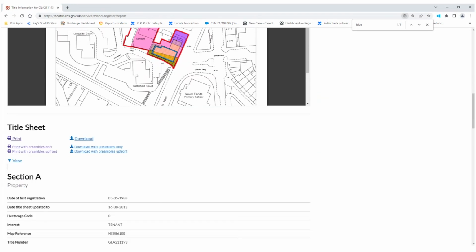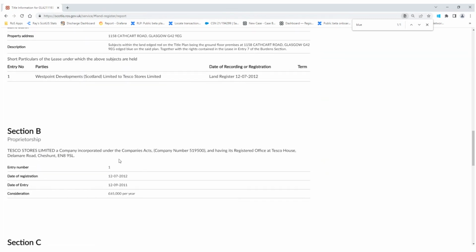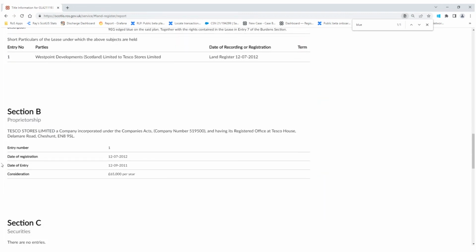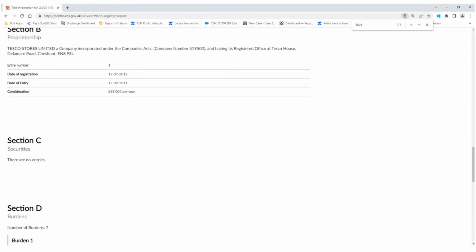So section A. Now, we covered what sort of property information that you do get. However, for this one, you can see that there is a lease, again, just like the previous one, and the parties involved with this from West Point Developments Limited to Tesco Stores Limited, and you can see the date of recording there as well. Now, going further down, we can see the proprietorship being Tesco Stores Limited, so they are the owners of this specific property, and you can see there the consideration, date of entry, date of registration. Section C, there are no entries, so there's no outstanding standard security mortgage on this property.